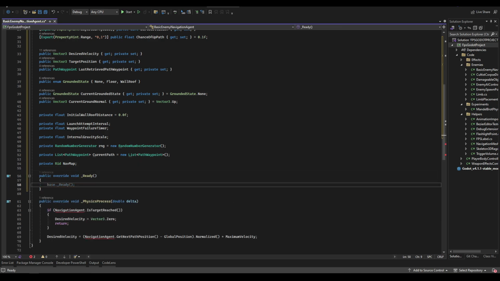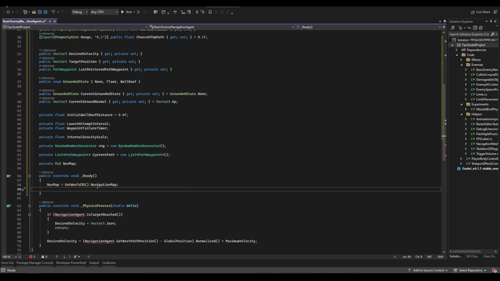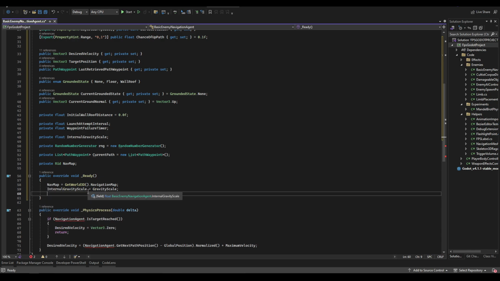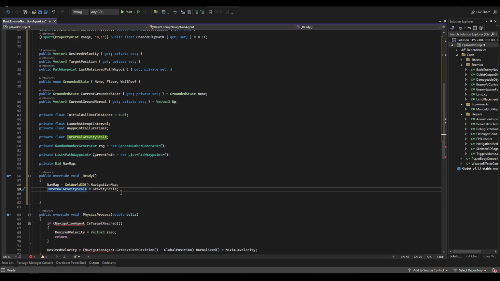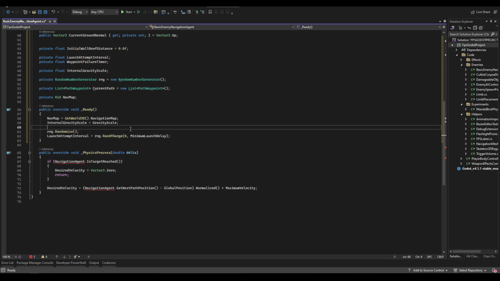And we can finally get into our ready function. So first off, we can go ahead and assign that nav map to the getWorld3D.navigationMap. Now getWorld3D is just a function that's in all Node3Ds. And it's going to go ahead and return information about the world that the node is in. And then we're just going to use that to get the navigation map that is currently in that world. We're also going to go ahead and set our internal gravity scale equal to the gravity scale on the rigid body. And then we're going to go ahead and randomize our RNG. And we're going to go ahead and get a float between 0 and the minimum launch delay for the launch attempt interval. This just ensures that when the AI first starts out, they don't all jump at the exact same interval, and this kind of gets them an initial start value.